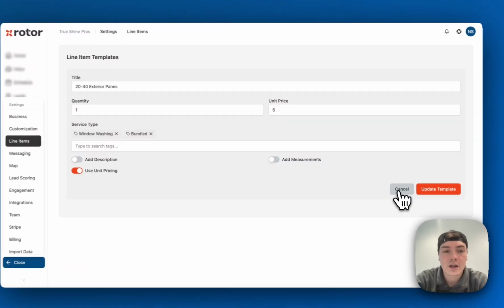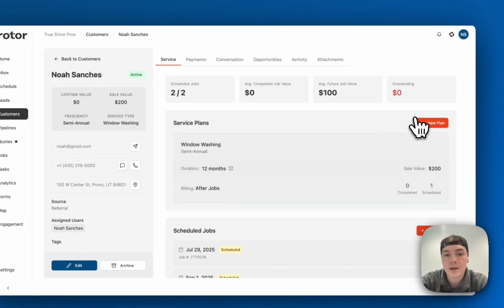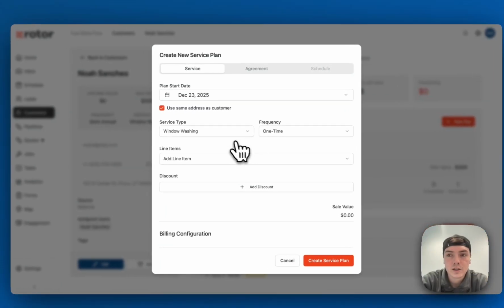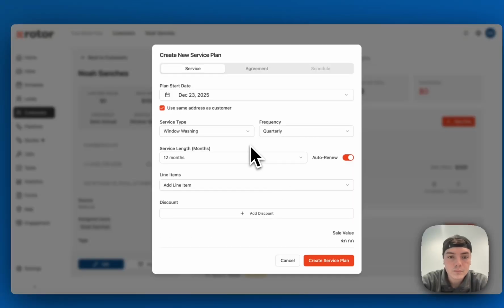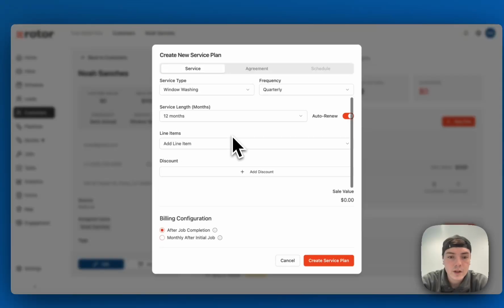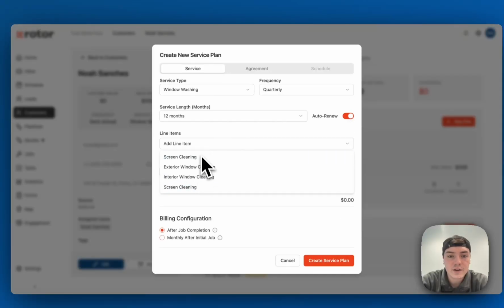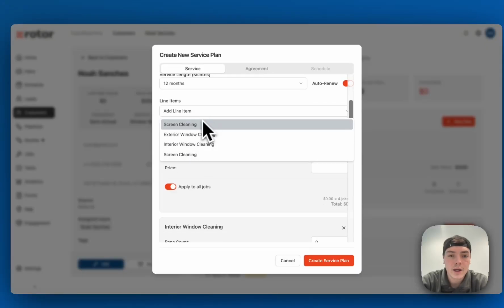And then kind of how that looks in practice here. So let's say we're adding a plan to myself, sure, we'll have it start today. You have different drop down availability here. Just do window cleaning. Let's say it's quarterly. And then let's say it's just going to be the 12-month. Now, this is where you can see the different line items that we have associated with window washing. So let's say I'm going to do exterior, interior, and screen cleaning.